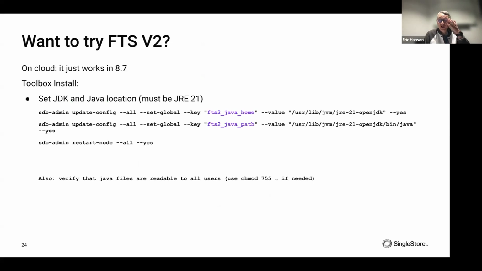So if you want to try out full text search v2, I recommend just try our cloud service. It just works. You don't have to set it up at all. It's automatically set up. If you want to try it self-hosted, you can do that.